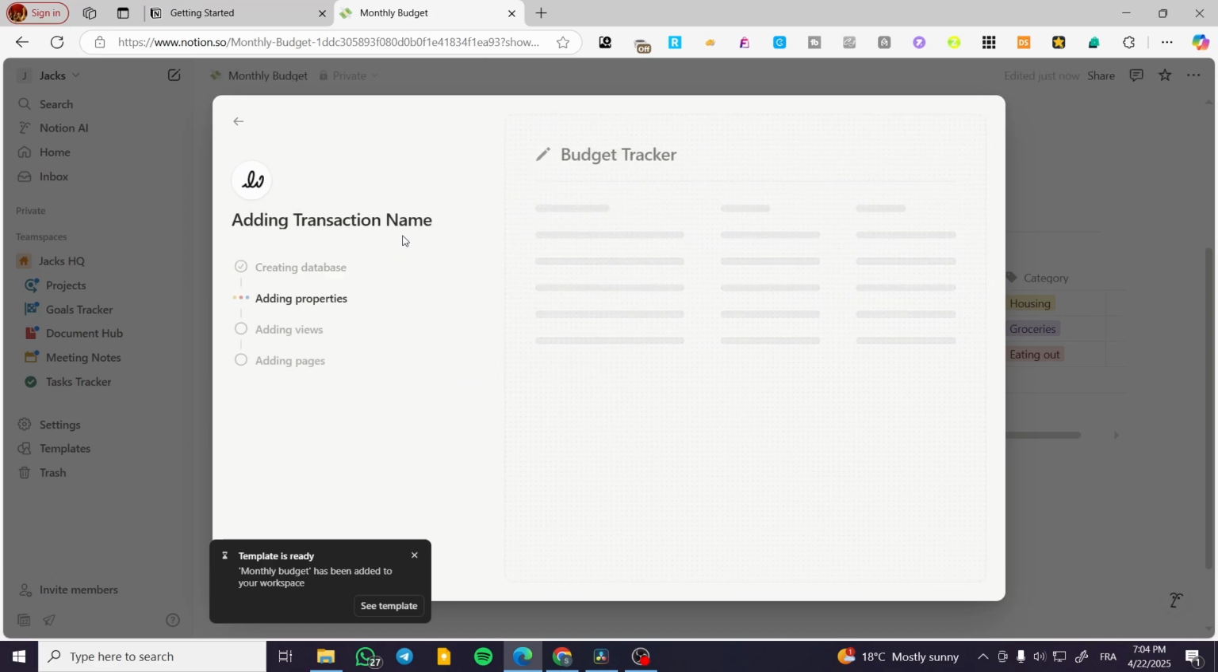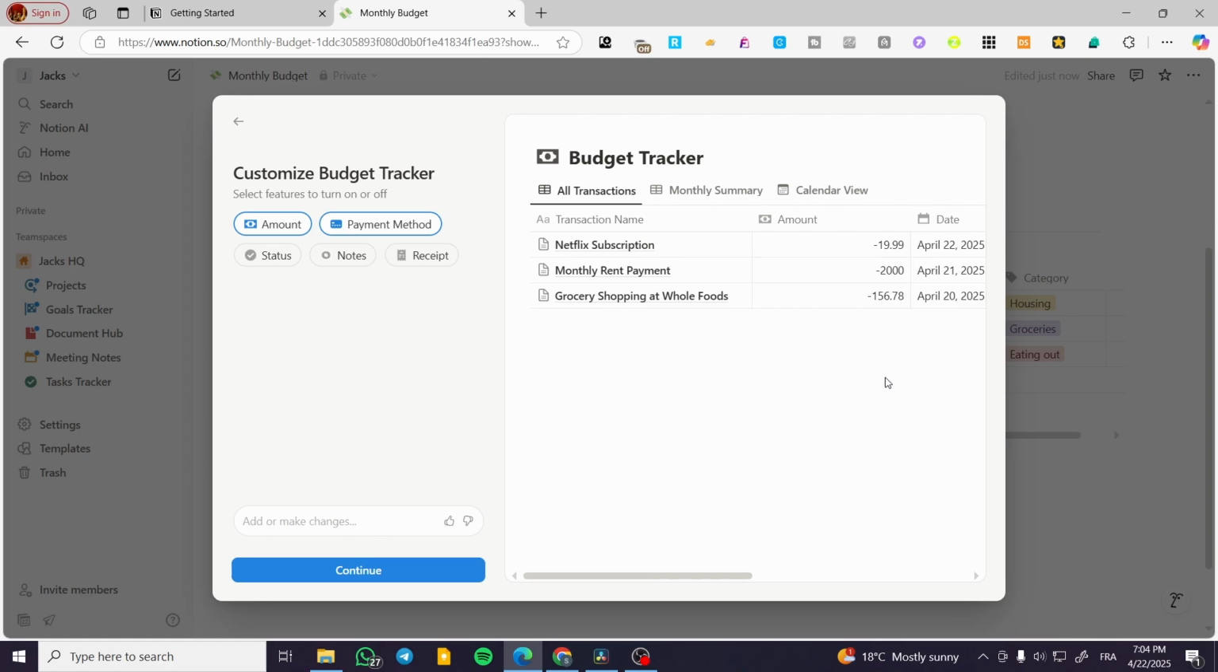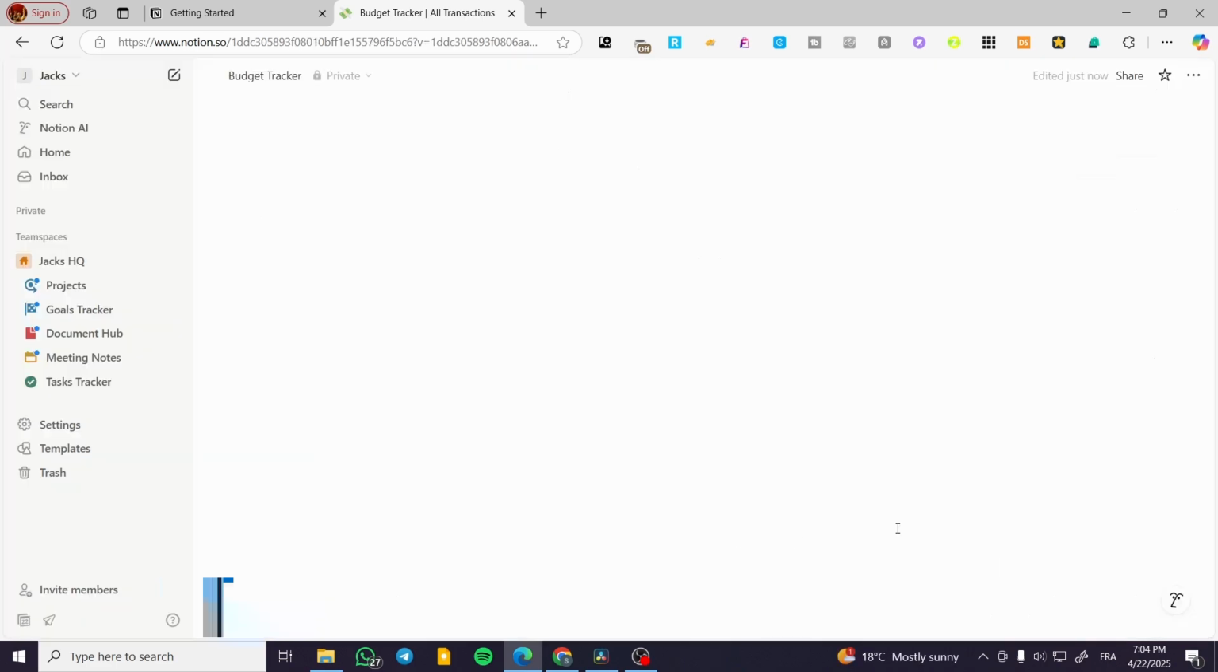It is going to create a database, adding properties, adding views, and finally adding pages. It is going to be something that we need. As you can see, it has created the specific icon for the budget, the money icon. You're going to have the pages, everything is set up, so everything is cool. If you want to make some changes, go ahead and put a prompt in here. If not, it is going to be okay. I'm going to click on continue. Here we have the views and boom.